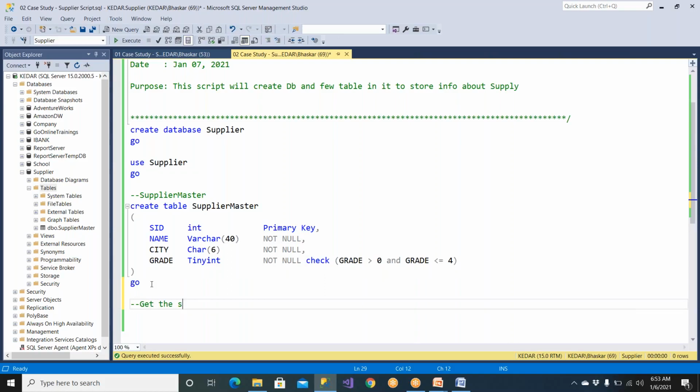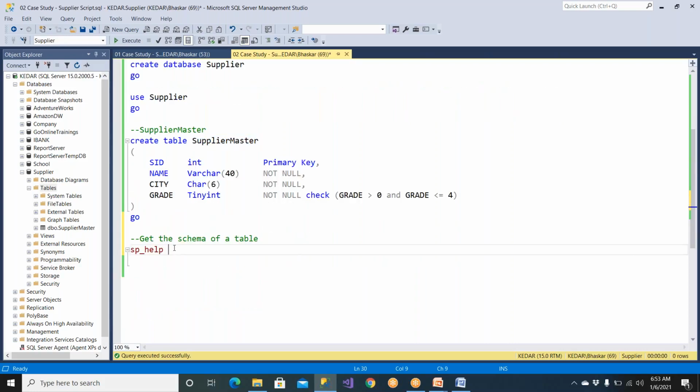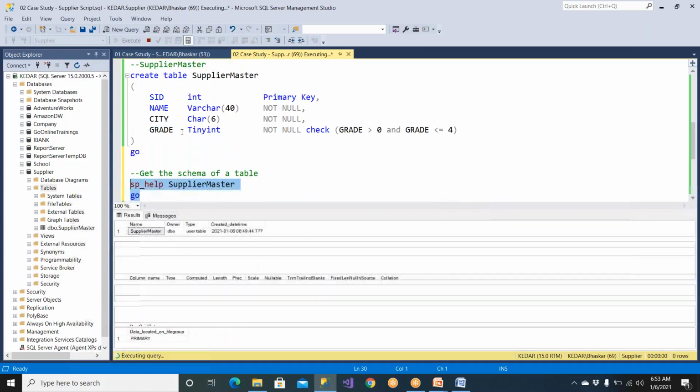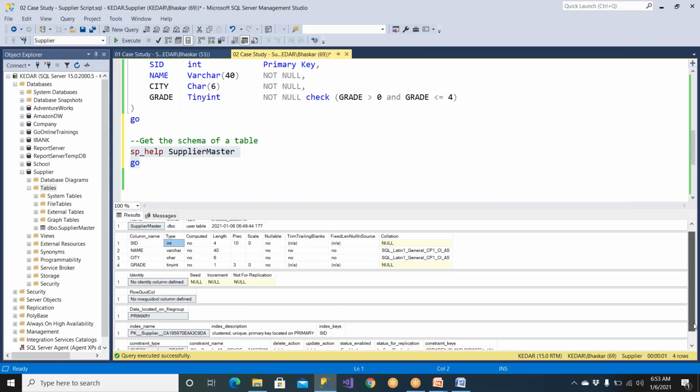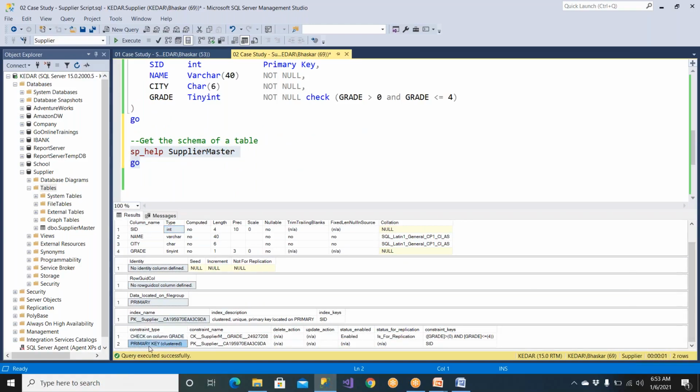Now after creating a table, you can get the schema. If you want to get the schema of a table, sp underscore help, and Control C and Control V, and so you have everything ready. You can just check. We have one primary key. Primary key will not allow duplicates. One check constraint on which column? It is on the grade column.